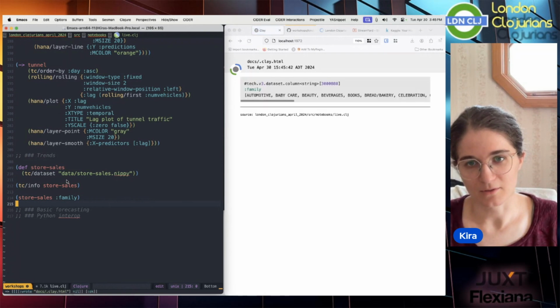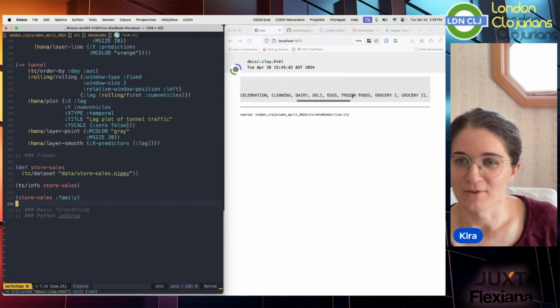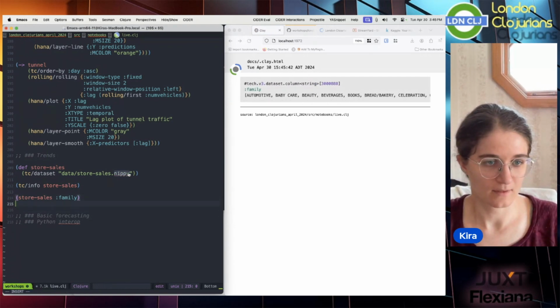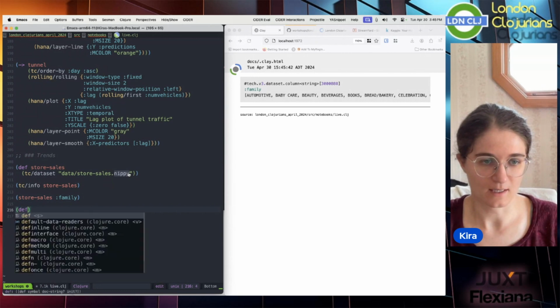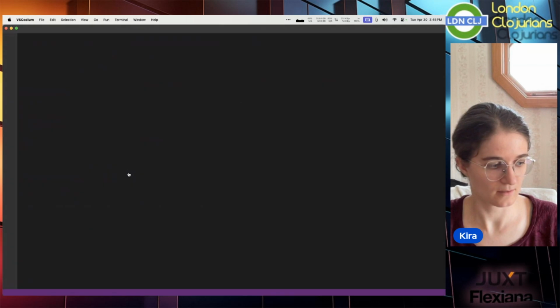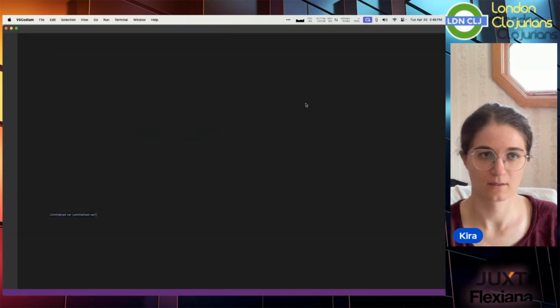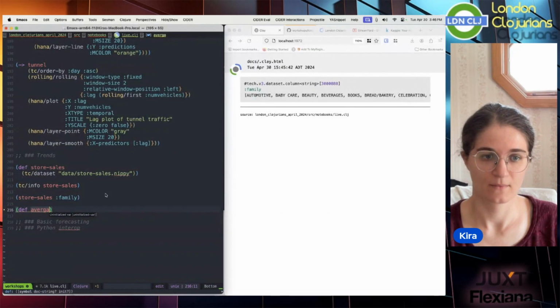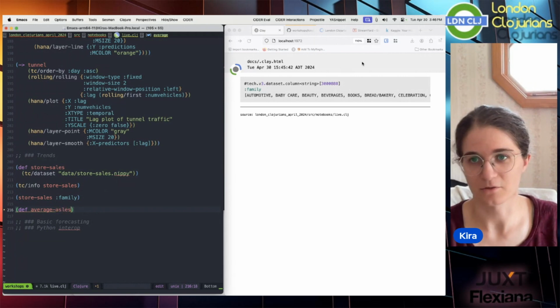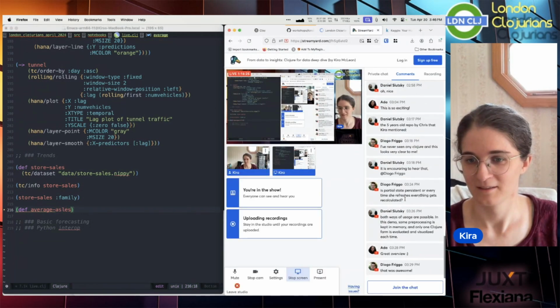Oh, my computer's going so slow. These are all very fast when I'm not streaming. But anyway, we'll generate a data set that's the average sales in each of these categories. Whoa, what's going on? Sorry, I don't know why VS Codium just tried to open itself. I'm going to check on the stream. Is everything okay? Okay, all good.